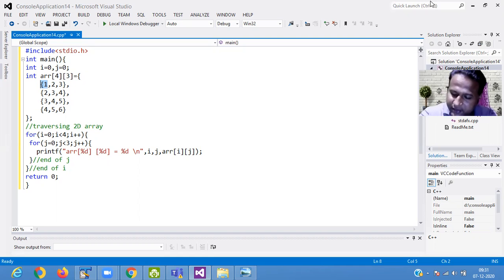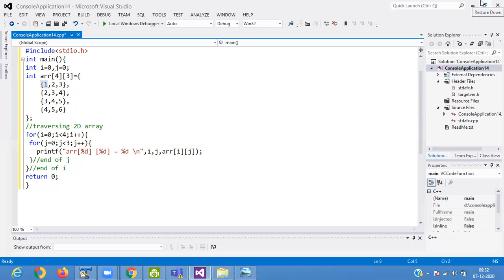Now I define the position. The positions I define in brackets: 0,0; 0,1; 0,2; 1,0; 1,1; 1,2; 2,0; 2,1; 2,2; 3,0; 3,1, then 3,2. For the positions that I have defined here, I will again send the photo so you can understand how we have to store the elements.